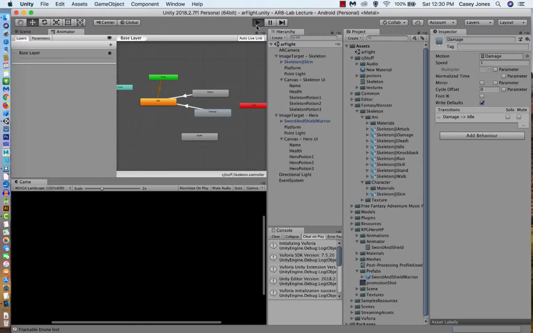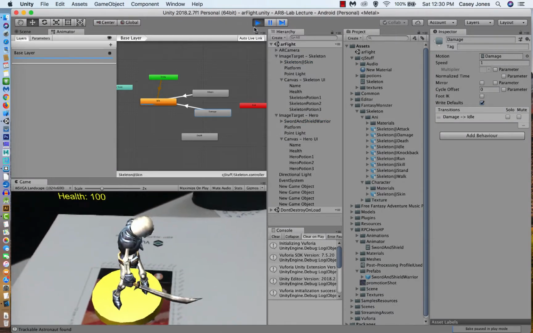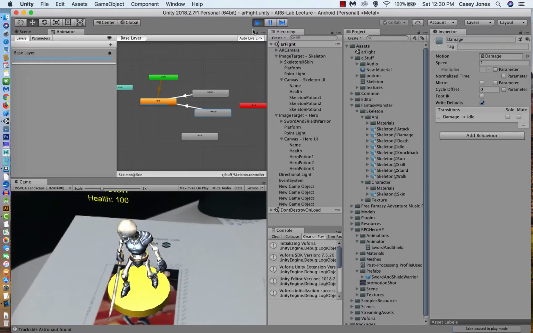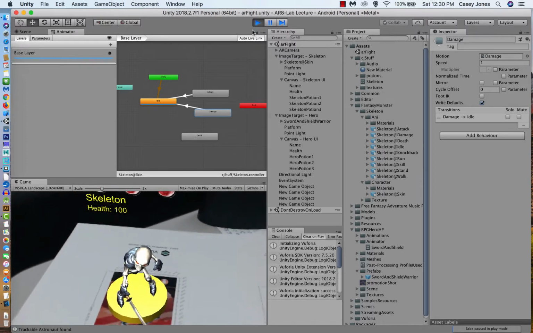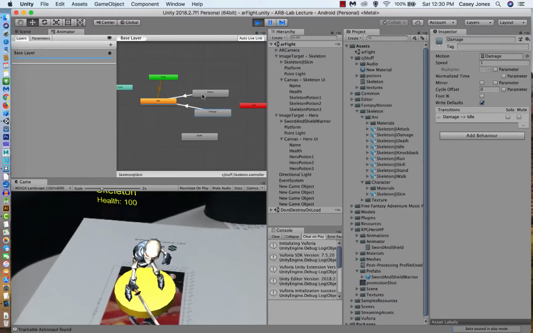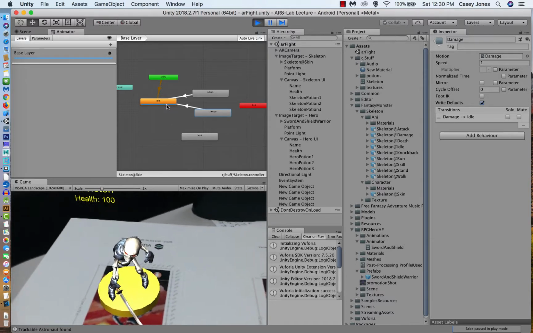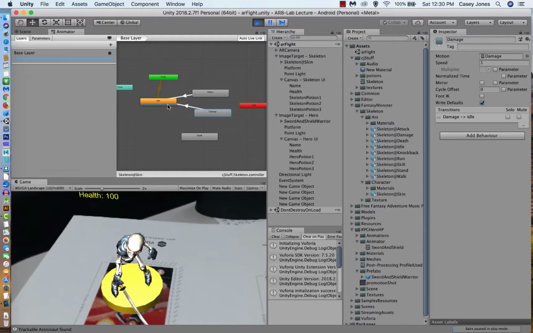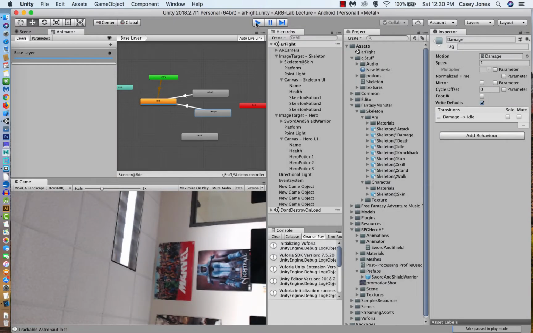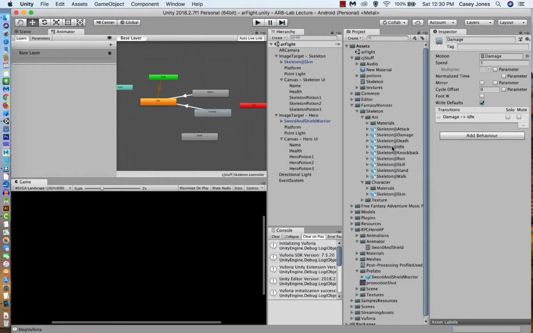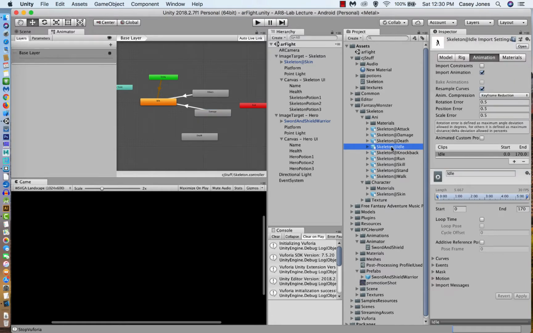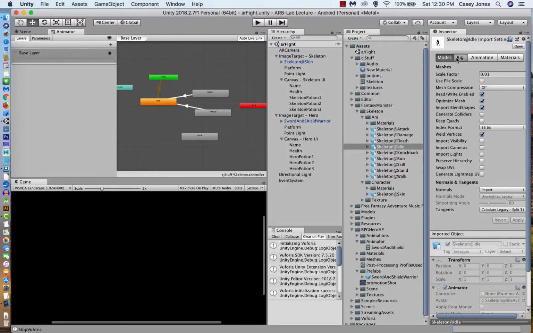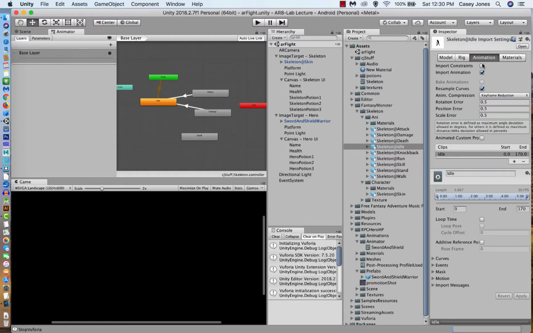If I hit play, you'll see there's his idle, and at some point he just stops and gets stuck there, and you'll notice in the animator it shows it stops as well. So over here, if I find my idle, I can scroll down. I've got my animation tab; you may be under model or rig or materials, but you need to be under animation, and select loop time.